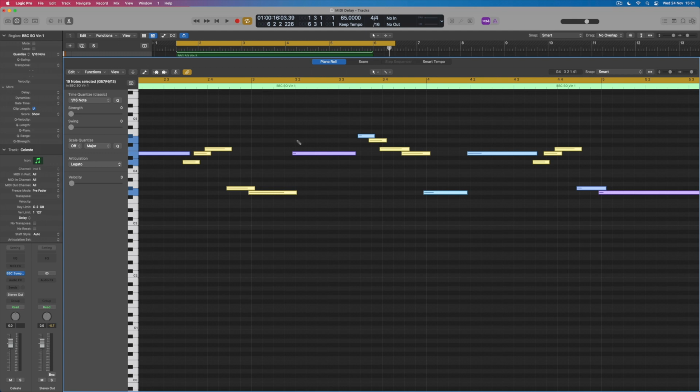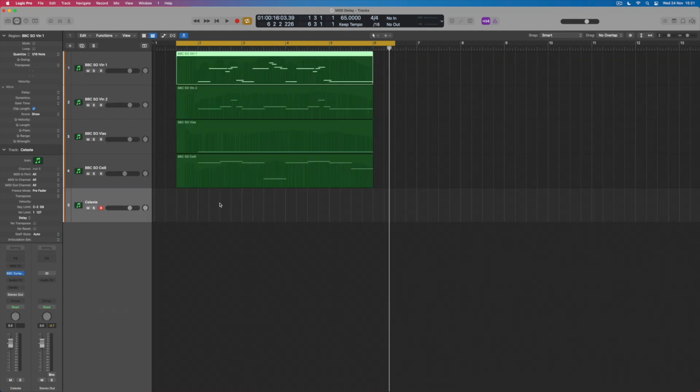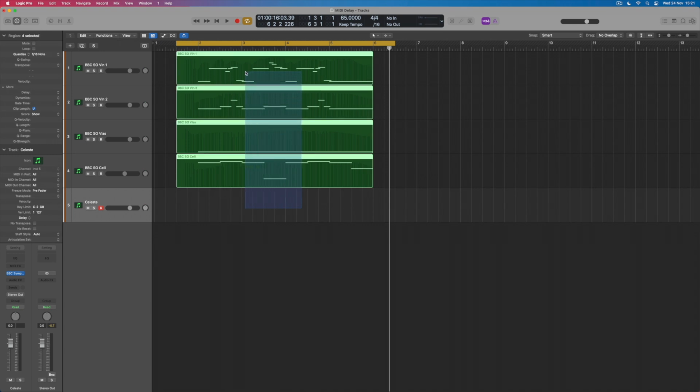I don't really want to have to do that because I want the notes to be in the right positions on the grid. There are all sorts of problems I might run into later if I've manually moved these notes. What I want to do instead is to use what's called MIDI delay. I'm going to select all four parts, and over on the left hand side here is delay. Now we tend to think about delay as being echo.